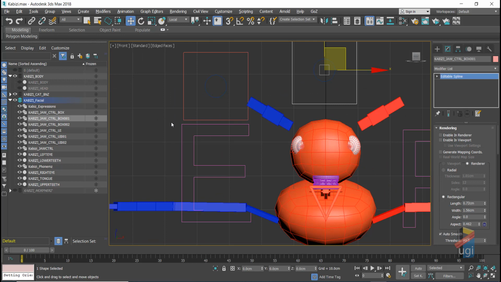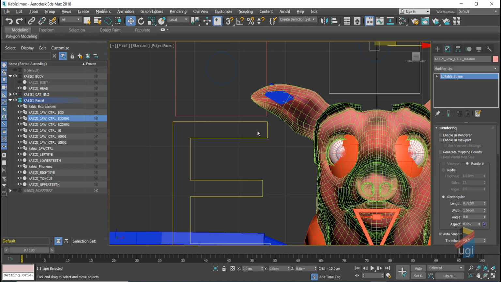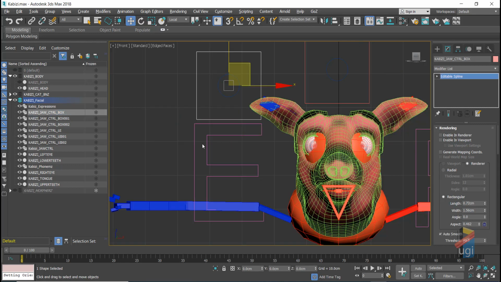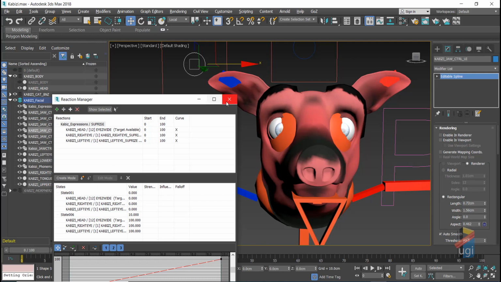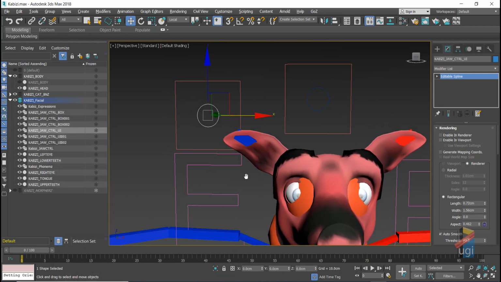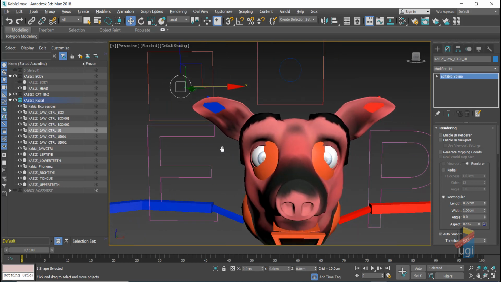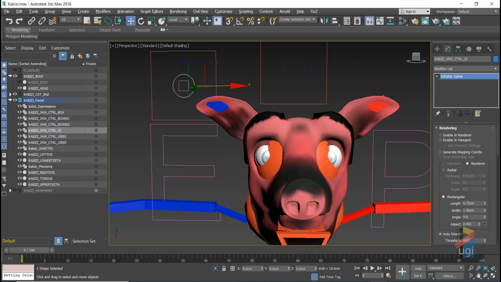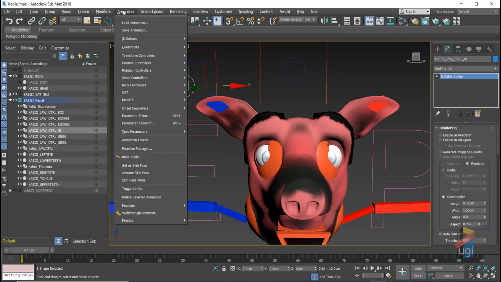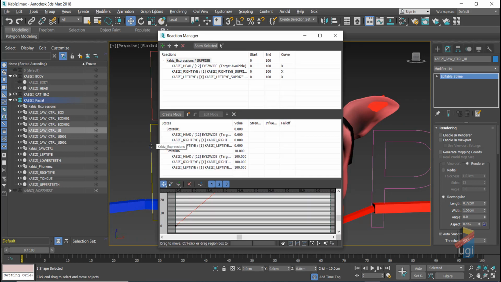All right, so we can go ahead now and work on our jaw movements. The first thing I'm going to do is I want the jaw to be able to move up and down, left and right. All right, so let's see how we're going to add our reaction manager to control the jawbone. So we're going to go to animation, then we choose reaction manager. So under the reaction manager, we're going to add our first master.